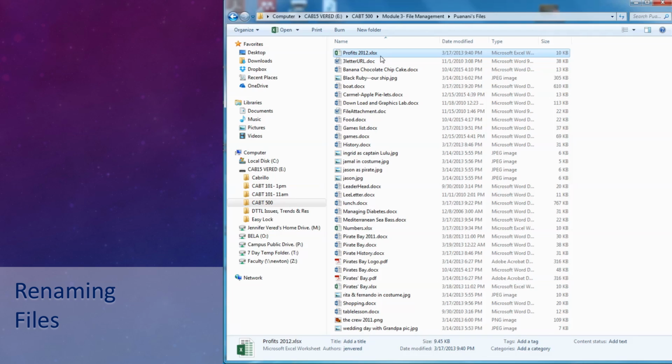Another way to rename a file is by pausing for a moment and clicking again. For example, I have another Excel file that's just called Numbers. This file would be better named Admissions Numbers 2012 because it's an admissions numbers sheet from the year 2012. So I can click on the file, pause for a second, and click again. This will select the file name.